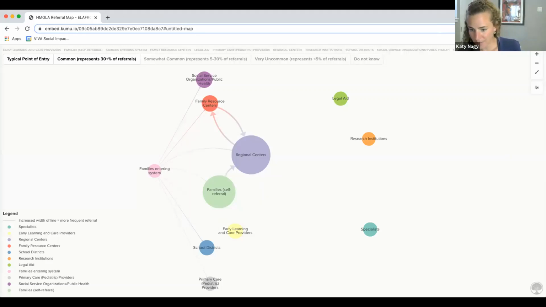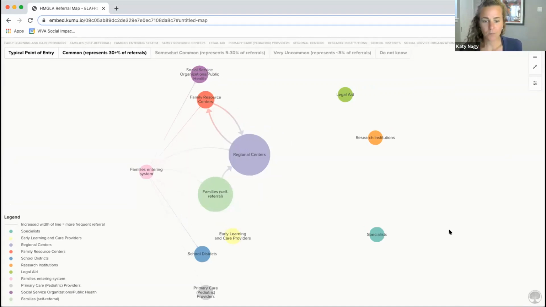I will walk you through this map. So I'll walk you through this in a moment and demo the functionality of this referral map. Before I do that, I just want to let you know where this came from.